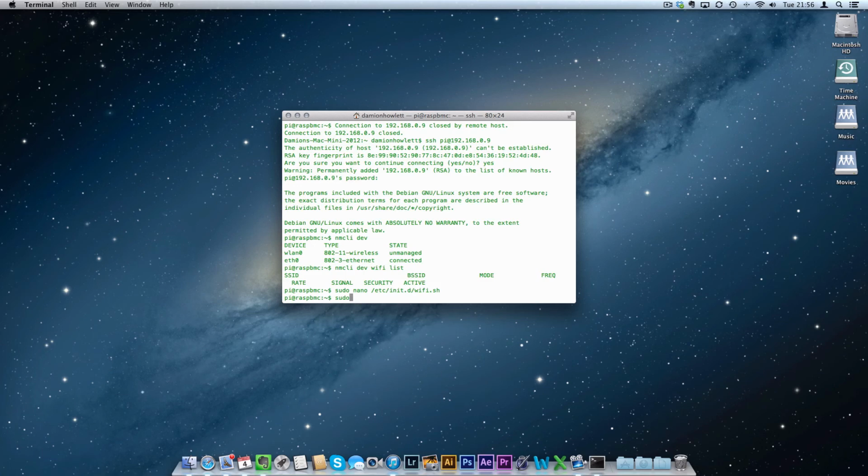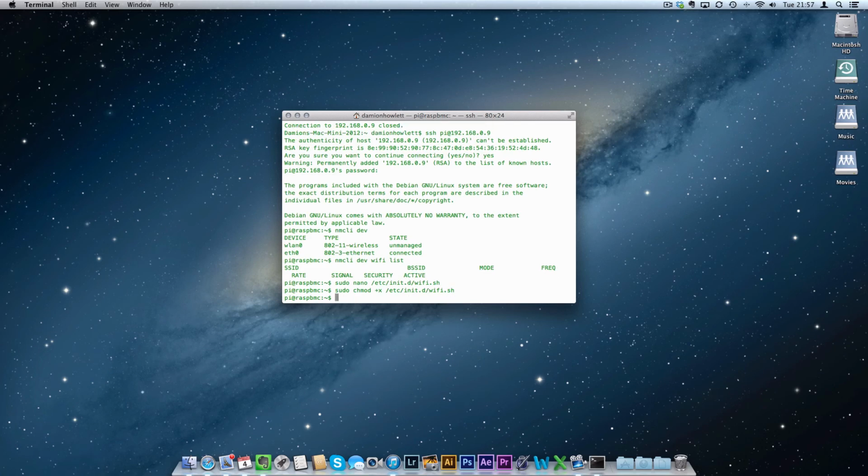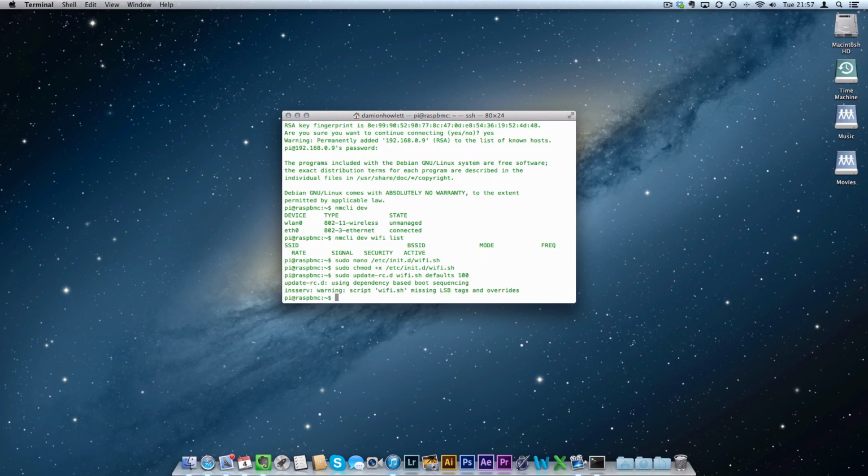Right, now sudo chmod +x /etc/init.d/wifi.sh. And sudo update-rc.d wifi.sh defaults, spell it correctly though, unlike me, defaults 100, should make it executable.